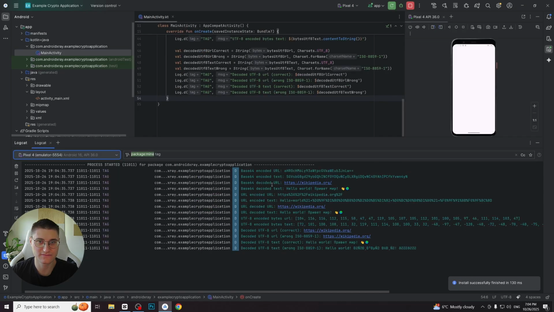First, the Base64 section. We can see the encoded URL, it looks like random letters and numbers, and the same with the encoded text. Then we see them decoded back to their original readable form. So Base64 doesn't hide the data, it just changes how it is represented. Anyone can decode it back easily. Now let's check the URL encoding results. The encoded URL looks like this, and the encoded text has those long sequences representing Cyrillic letters and emojis. This is how URL encoding safely carries any characters across the web. But again, it's not encryption, it's just formatting.